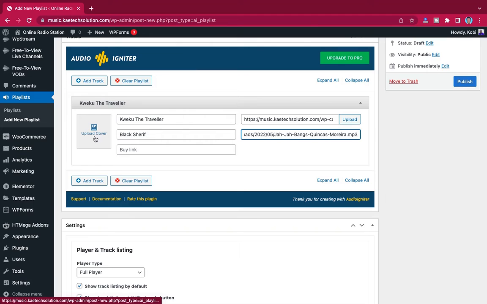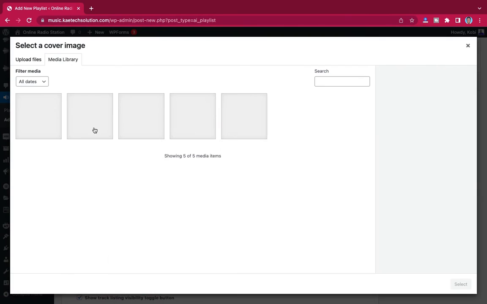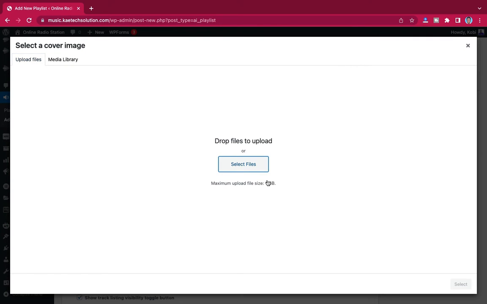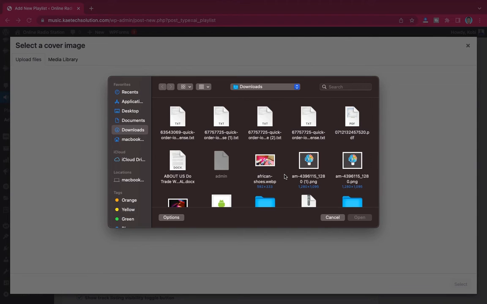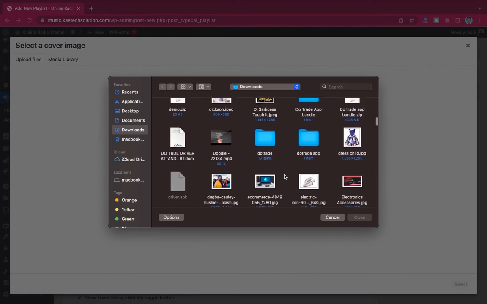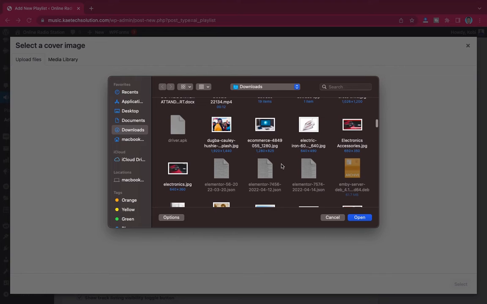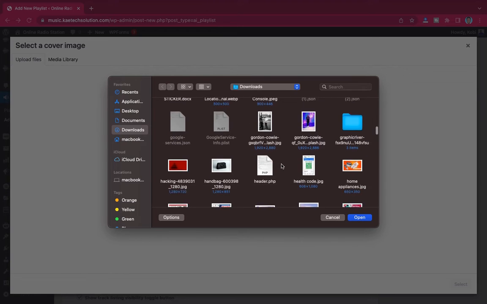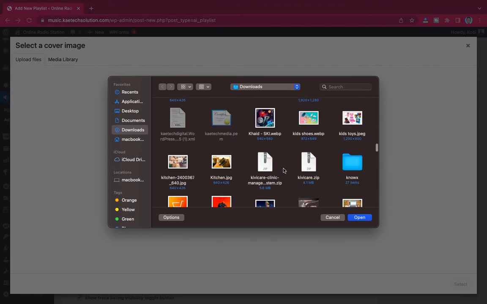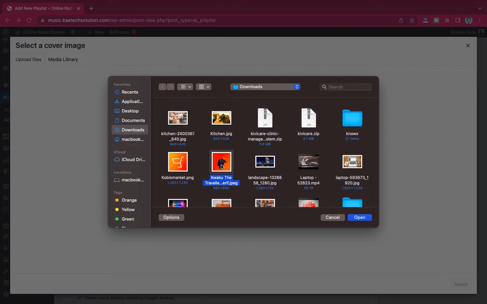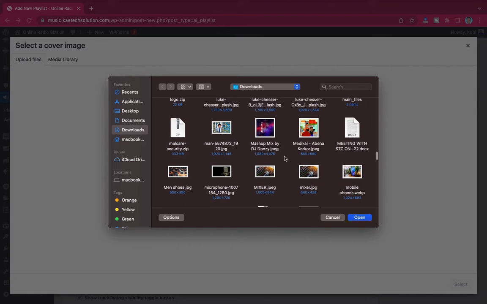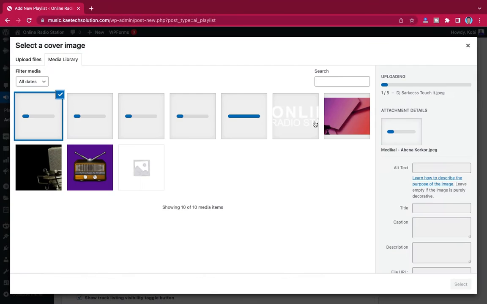Now what I have to do is upload the cover. I don't have any cover over here, so I can go to upload files and then select some cover that I want to upload. Let me search through and choose, so let's say I want this one. I'm just going to select a few files over there and upload them. I just want to use them to create the playlist.